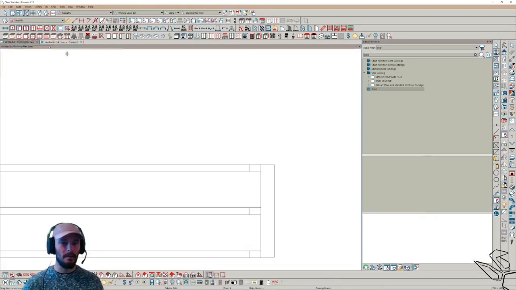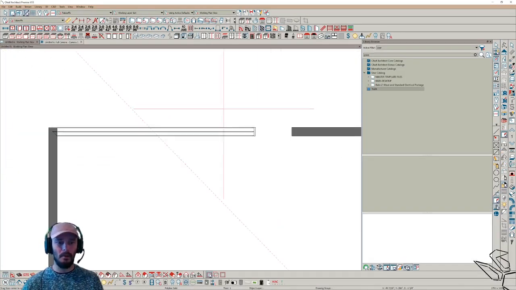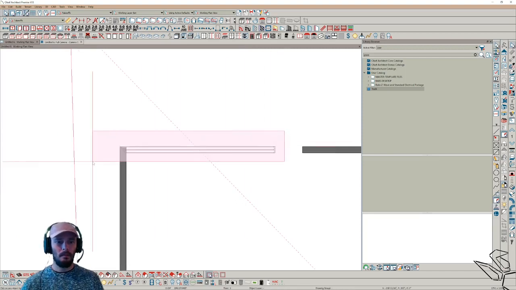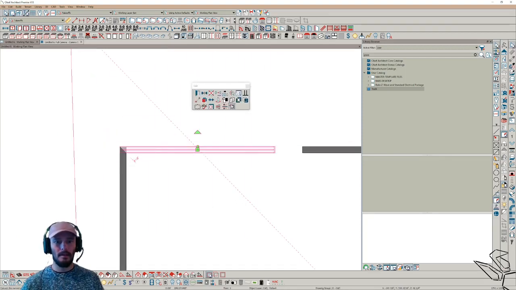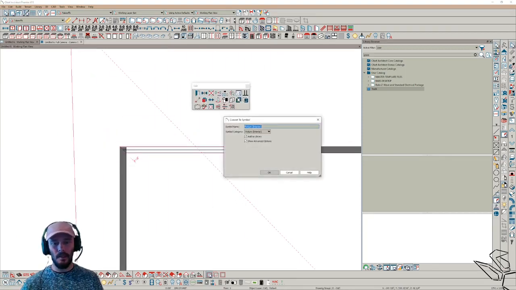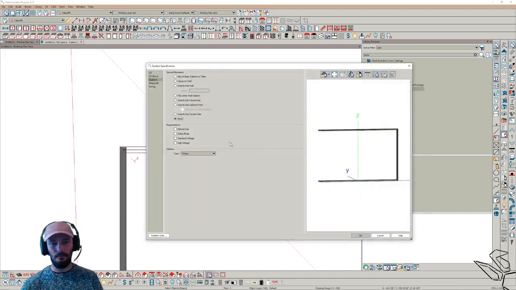So what do we do next? We're going to make this into a symbol. I'm going to shift marquee select this, convert to symbol. It's going to remain a fixture. What are we going to call this? Nana frame corner. Sure. Leave that add to library, show advanced options.